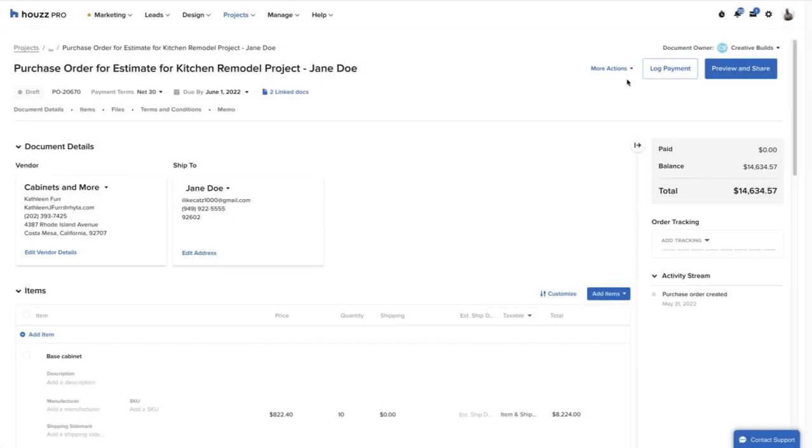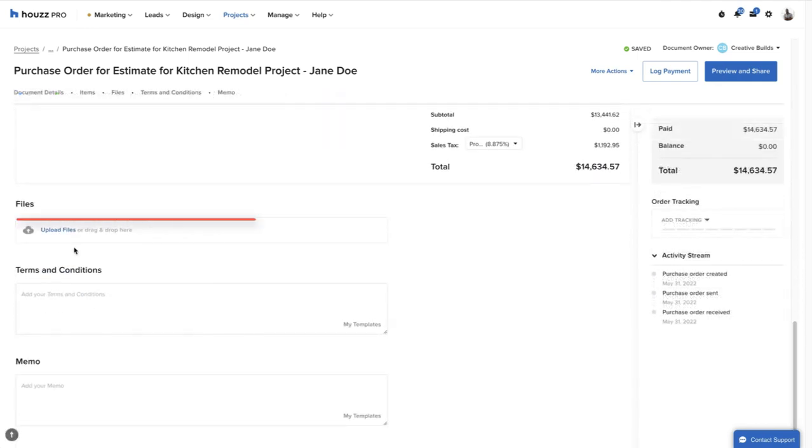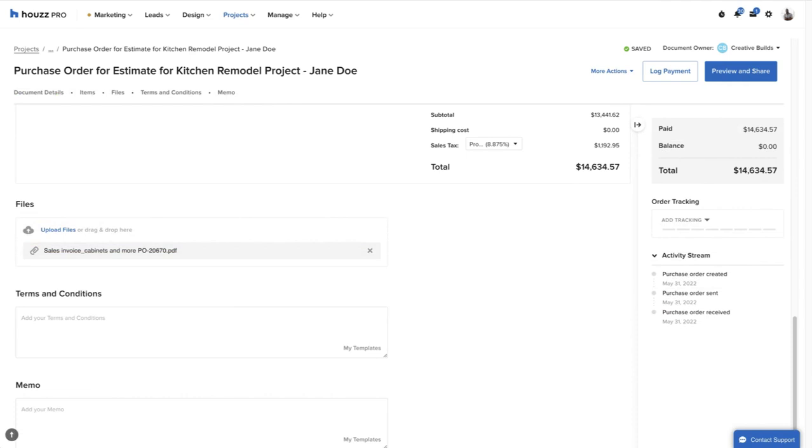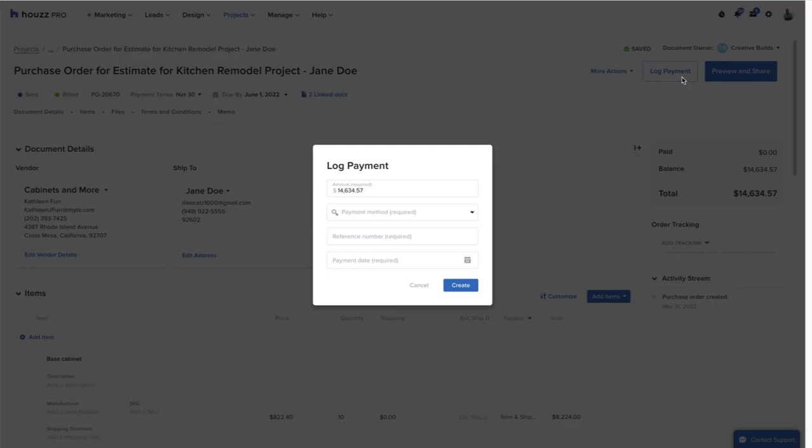After receiving the purchase order, the vendor sends a bill to the pro, and the pro makes their payment. The pro takes the bill from the vendor and adds it to the purchase order, and logs the payment right from the purchase order in Houzz Pro.